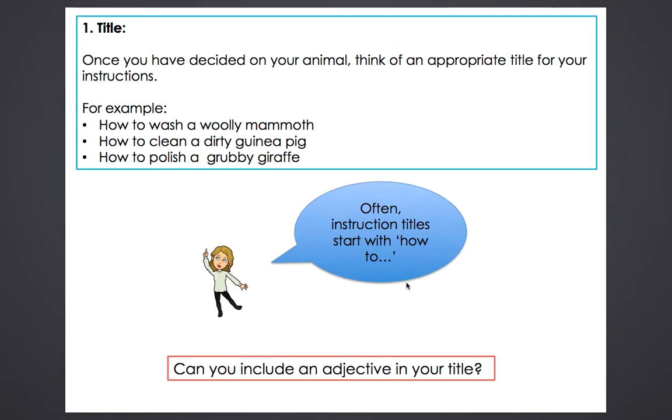So first of all, I want you to think of a title for your instructions. So some examples here like how to wash a woolly mammoth, how to clean a dirty guinea pig, or how to polish a grubby giraffe. Okay, and notice in my title, I've used an interesting verb like polish or clean or wash, and then before the animal that I've used, I've put an adjective like grubby or dirty or woolly.